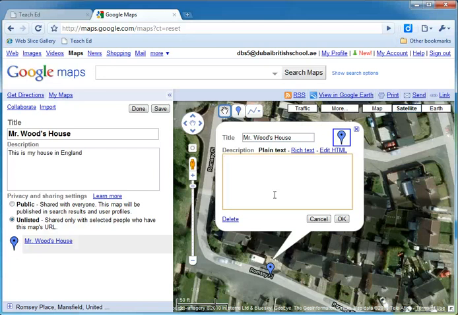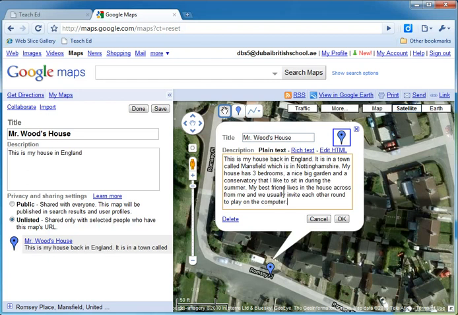You can either do that, or you can write in the description box here a short story about an event that might have taken place in your house or in the area that you live. So it might be a funny story. What I'm going to do is I'm going to write my story. There we go. And then once I've done that, I'm going to press OK.